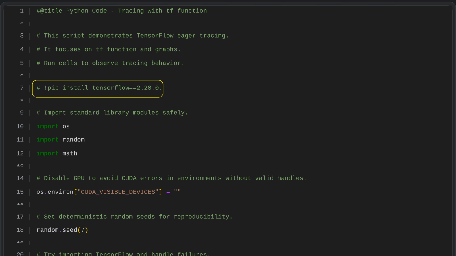The line that begins with an exclamation mark is a shell command that installs TensorFlow version 2.20.0, rather than a piece of Python code. It is used to make sure that this exact version of TensorFlow is available before the script runs. Specifying the version is important because different TensorFlow versions can change features and behavior. By fixing the version, you help keep the environment consistent and avoid compatibility problems.